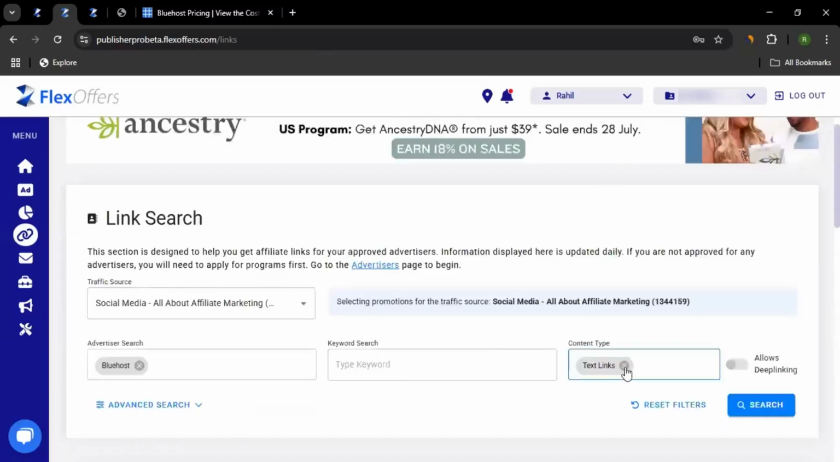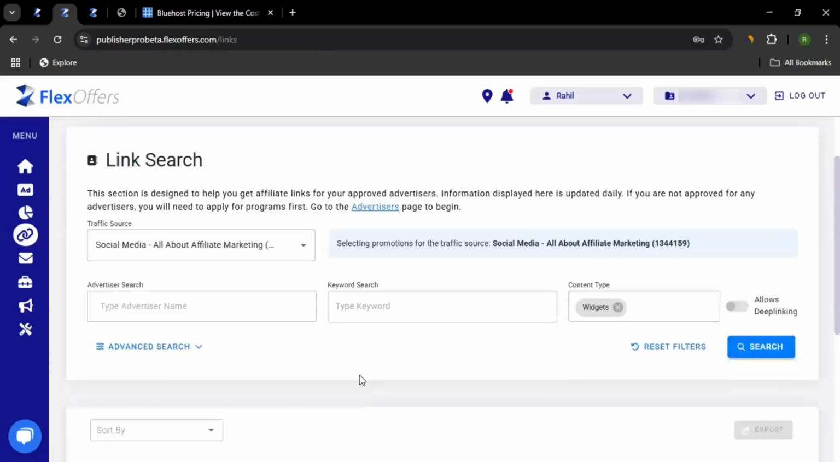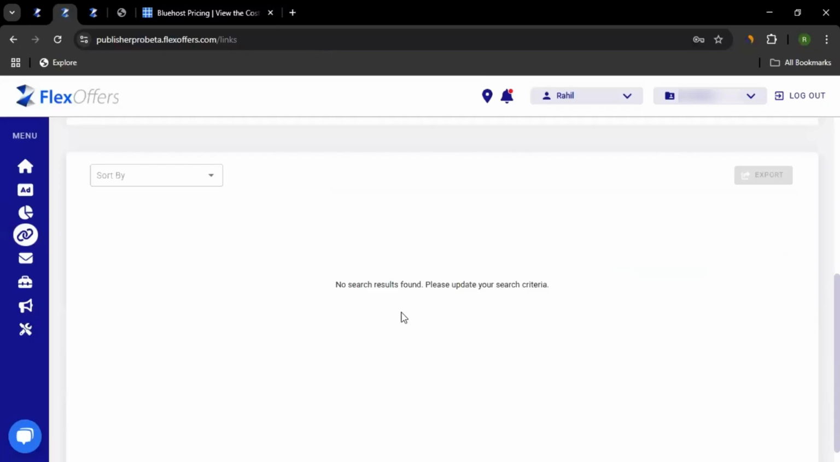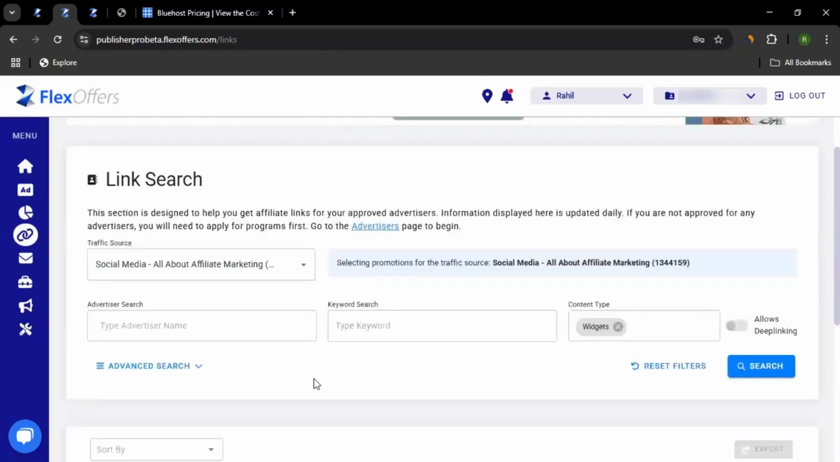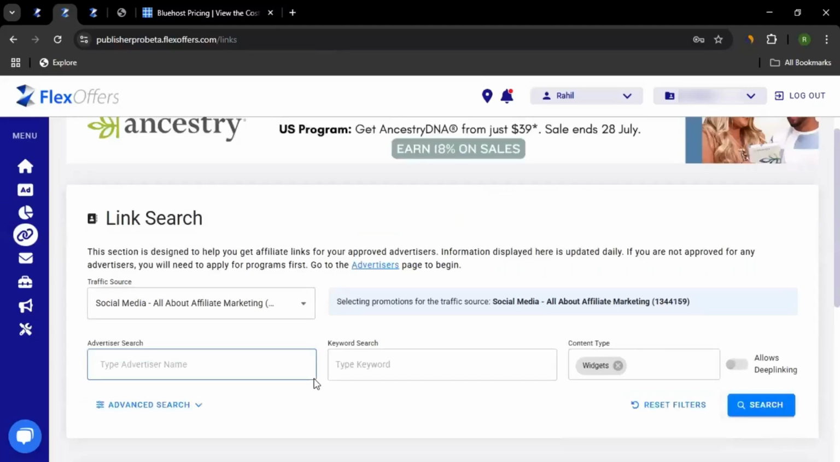And apart from it, they also got the content type as widget. So in case you want to see if any of your approved brands are providing widgets, simply select widget in here and click on search. When you do that, it will search for the available widgets for any of your approved brands. And if they are providing it, you will be able to see them in here. But it's very hard to maintain a widget as an asset. So that's why only a few advertisers provide this as a content type.